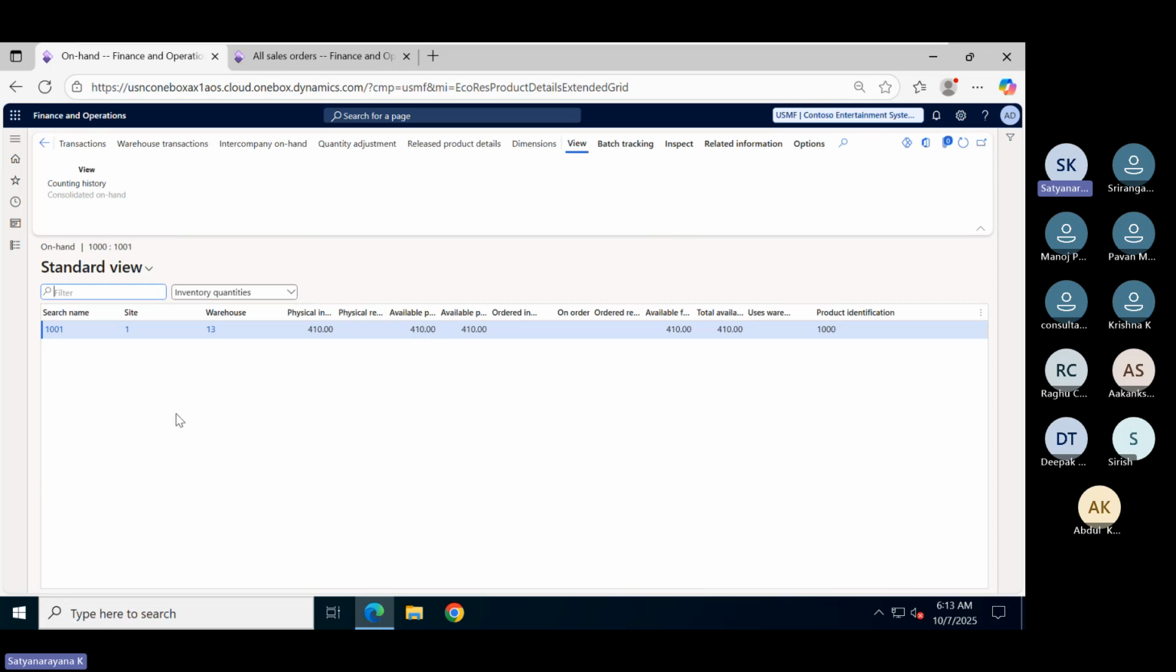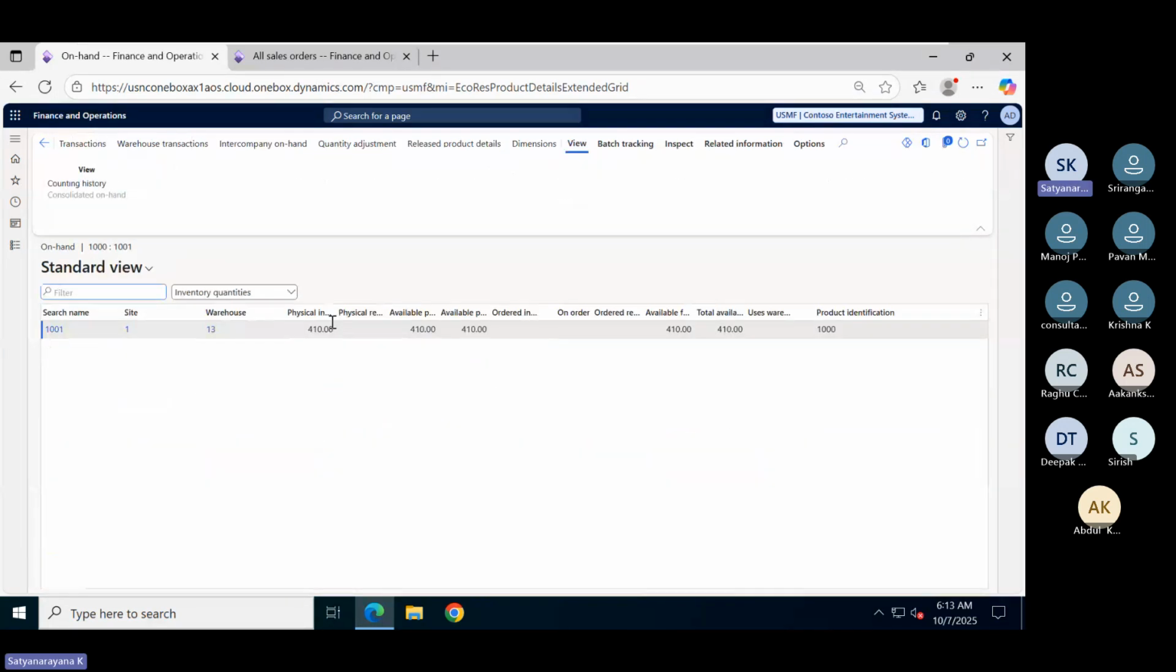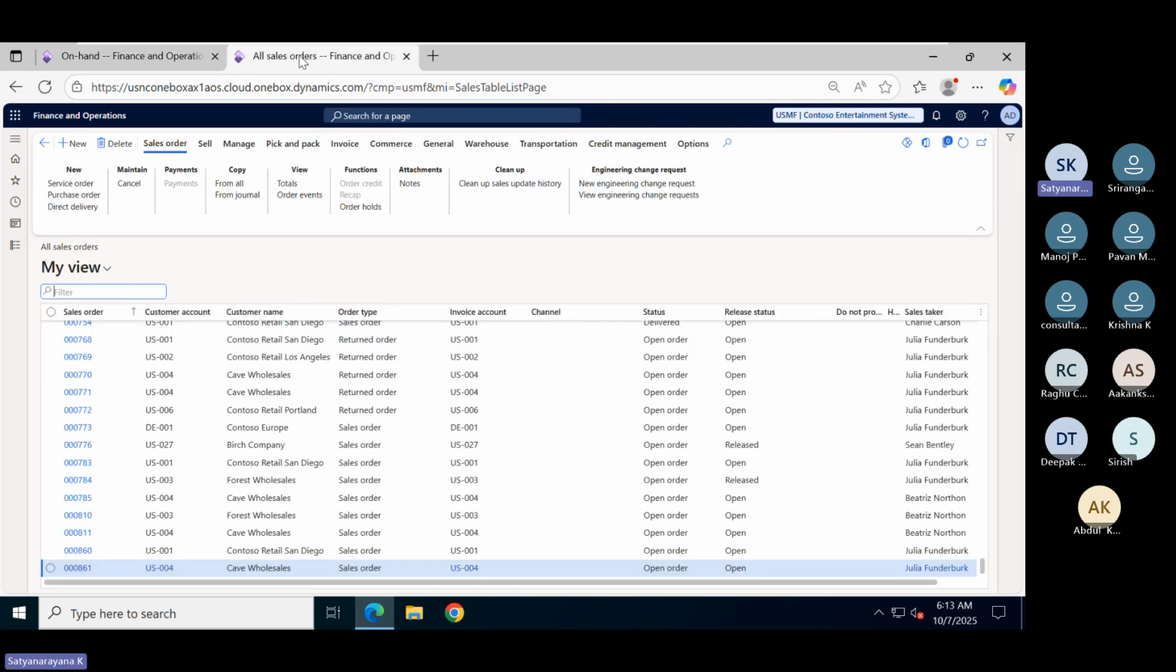Okay, so now the item 1000. In the manage inventory tab, view area page, on hand inventory button. Here in warehouse 13, we have physical inventory stock of 410. Now I'm creating a new sales order. Click on new.